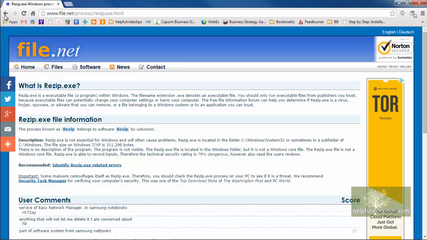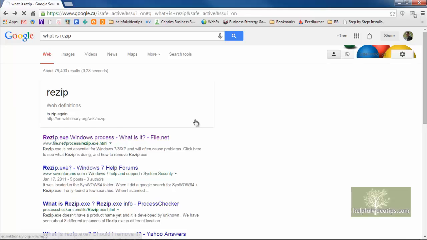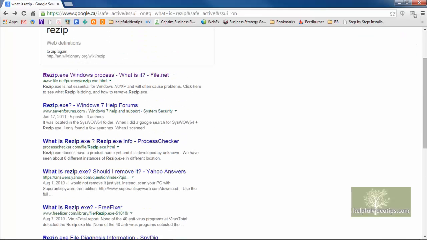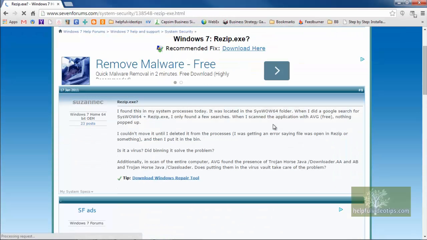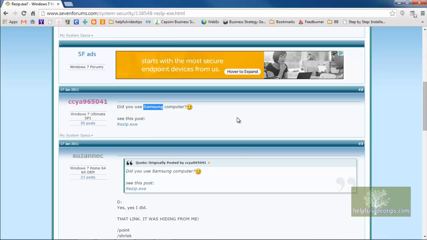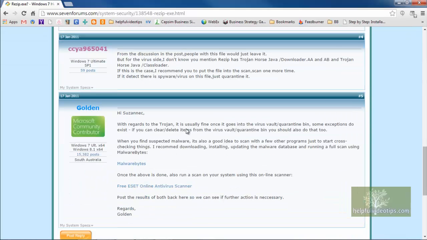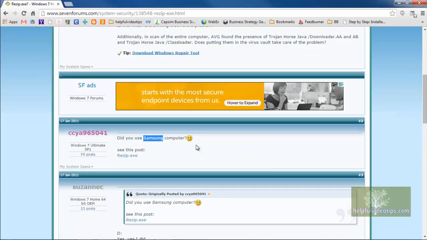Okay, now, that's only one opinion. What if we want to look and see what other people have to say? Let's look at the 7 forums. Okay, and we start seeing, okay, this might be a Samsung product. Other people say that there doesn't seem to be anything wrong with it.